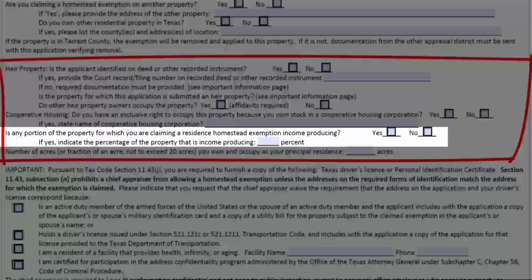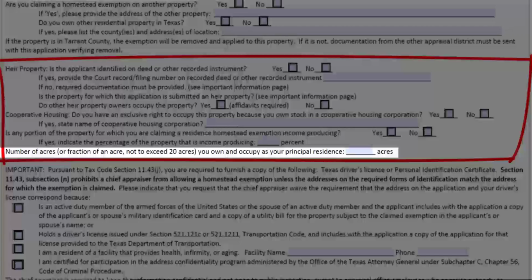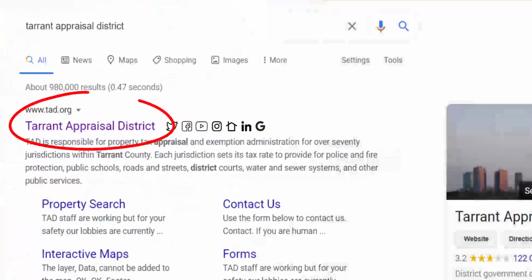Other examples may be converting a garage into an office in order to meet with clients, converting a bedroom into a studio for dance lessons, or building a stable on the property for a horse riding school. If you have dedicated a portion of your entire homestead to an income-producing use, please select yes and enter the percentage of property used to produce income. Otherwise, select no. This section asks for the number of acres on the property. As previously mentioned, most required information can be located on tad.org by searching for your property.